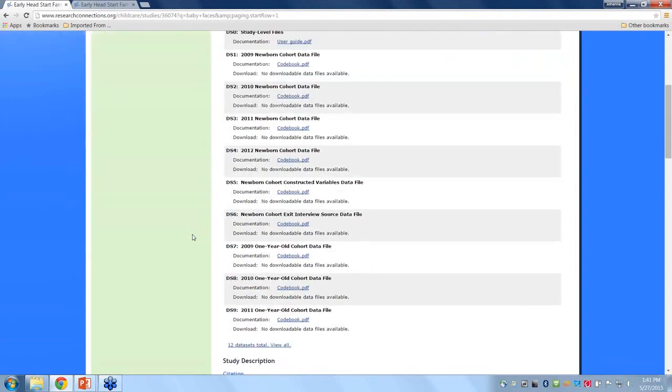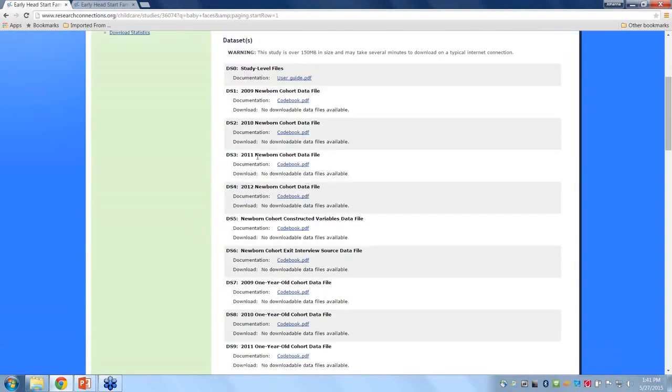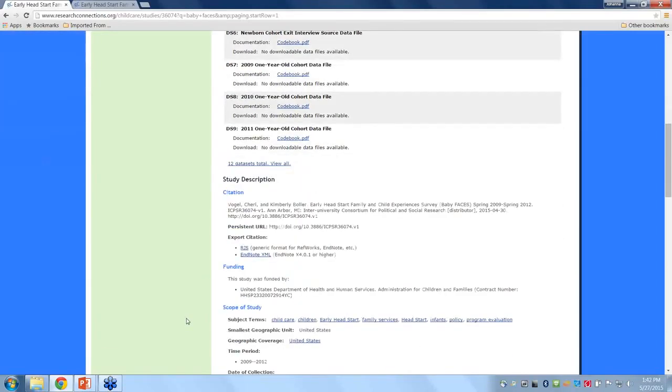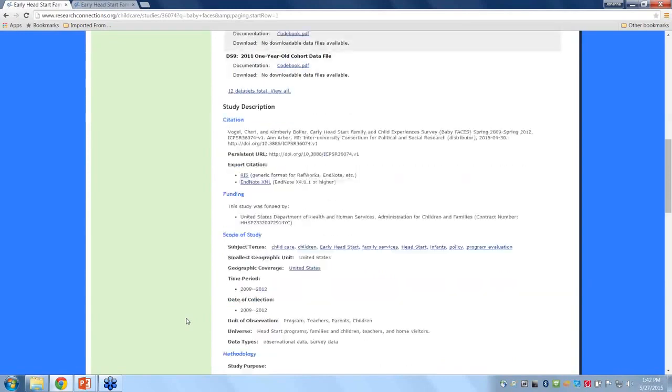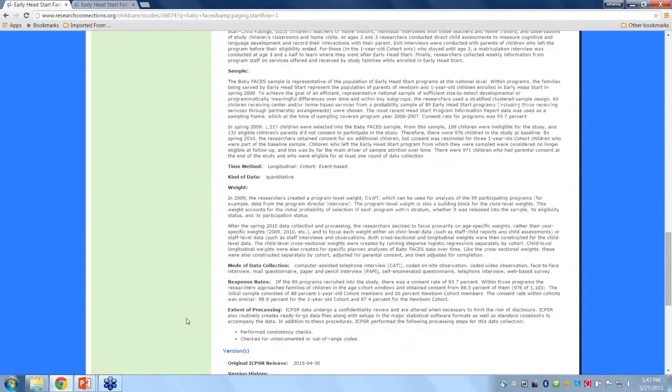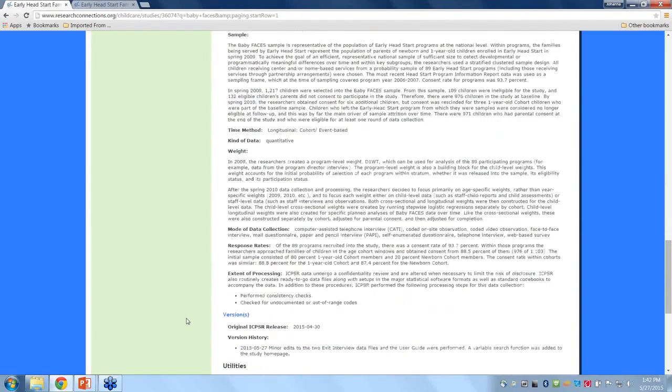If you scroll down, all of our studies will have all of the data sets within listed here. You can download the Babyfaces user guide right from this page and all of the associated code books, which are produced per file. None of the data files are downloadable, of course. For many other studies, there would be data sets linked here in various formats. So further down the page, I've got the citation for this study. We've got the scope, methodology, all kinds of good information that is at the study level.